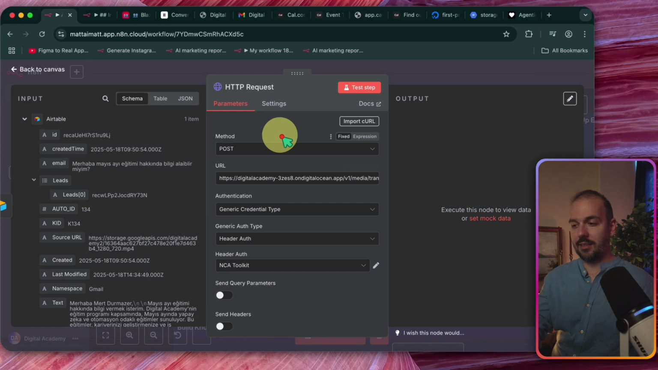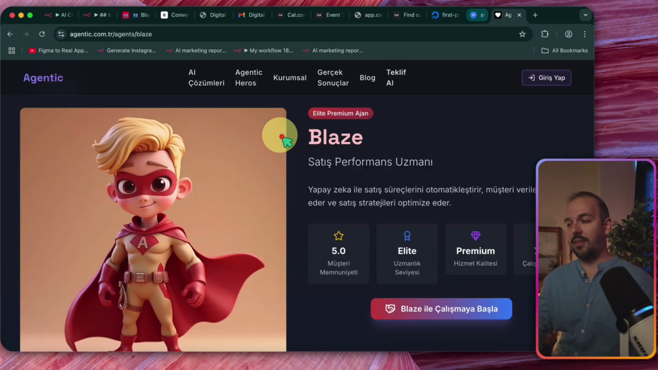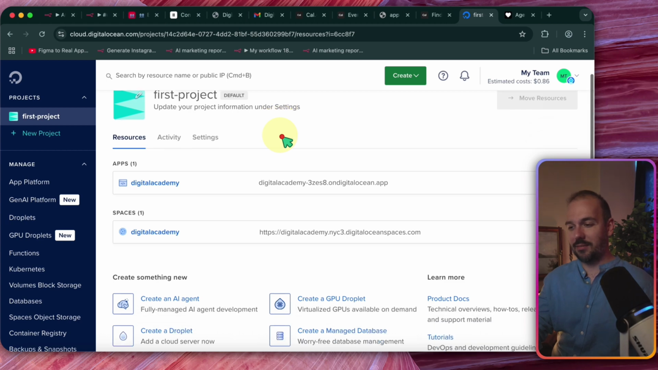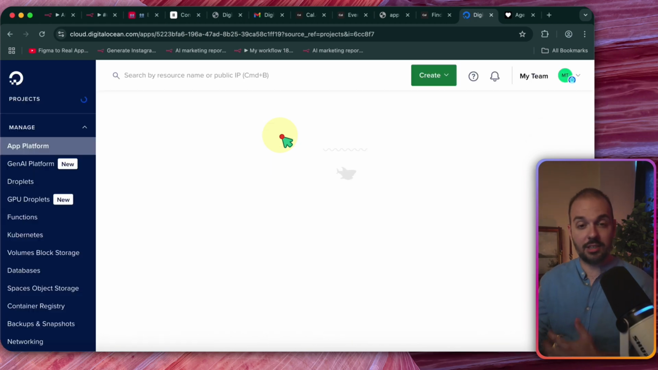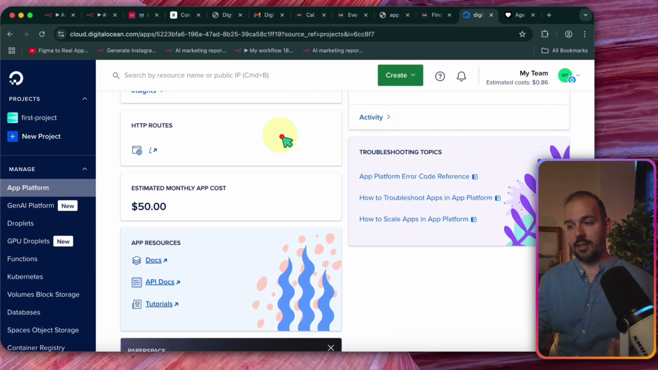Here we make an HTTP request to the Docker we set up ourselves on DigitalOcean. Here we have an application called Digital Academy. This application does the translation for us, and actually it works here.